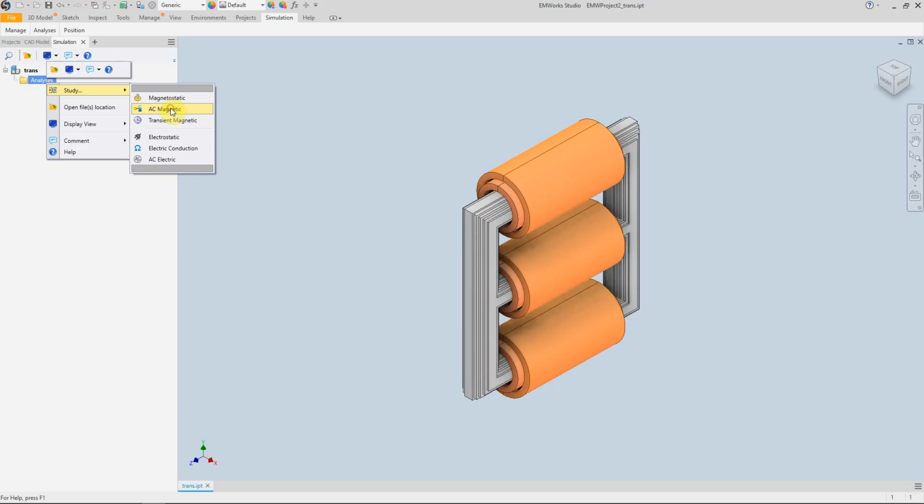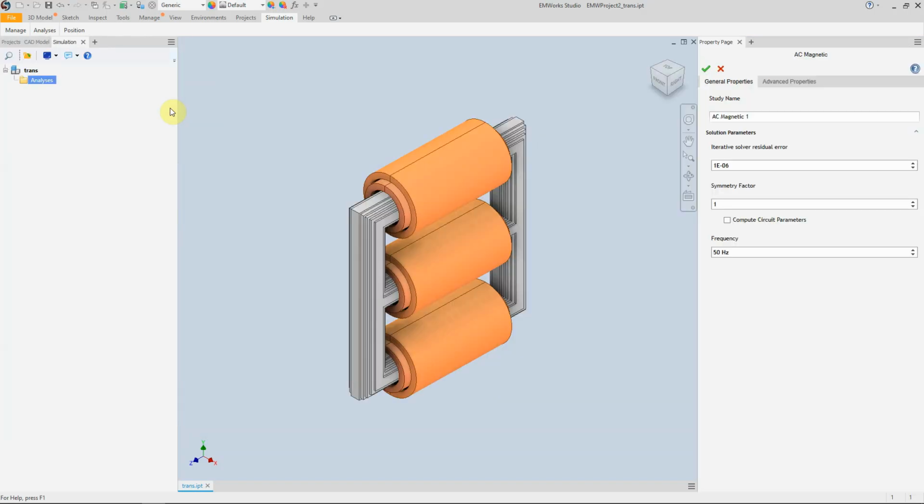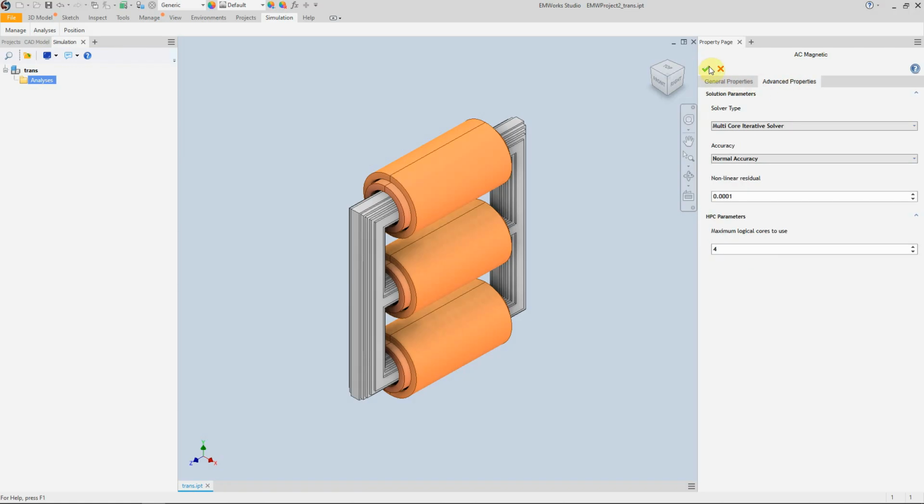I will click on AC magnetic simulation, and the properties of this simulation will appear. In this study, you can analyze the simulation and the geometry in a single frequency, and all of the input and output voltages and currents will be pure sinusoidal waveforms. To define other shapes of the waveforms or model harmonics of the voltage and currents, you need to use the transient simulation. Here we define the name, the symmetry factor, and the frequency of the excitations, and I will click on OK.